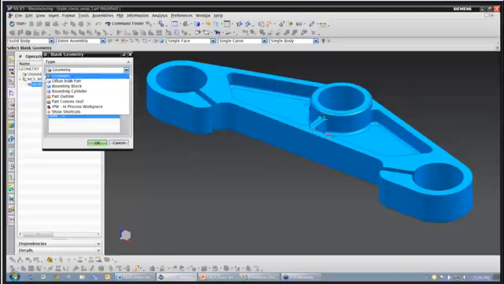So the first option is geometry. I'll talk about this a little bit more in detail in a few minutes and show an example of this. But basically, if you have other part geometry within this part file or within an assembly, you can define that as your workpiece blank. We'll show an example of that here in just a little bit.